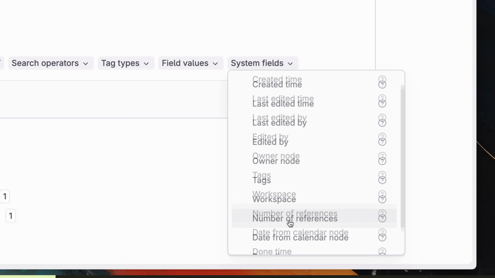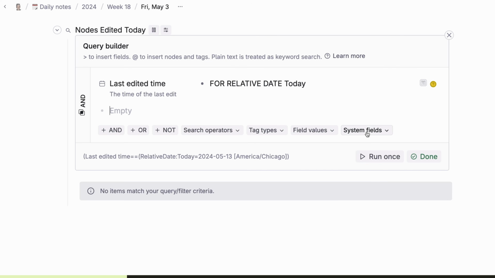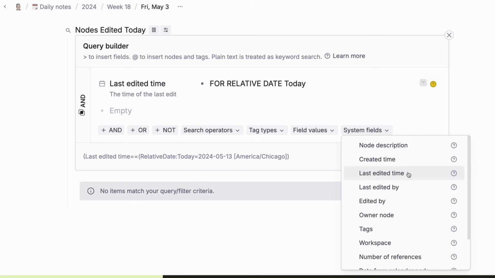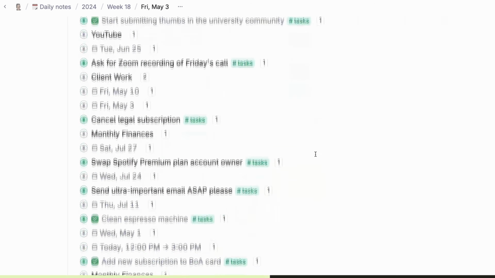You might notice system fields in your query builder. Tana will collect data on every node that you create and put it into system fields. You can search for this data at any point. Here's a query that uses the last edited date system field to find any nodes that I've edited just today, which is info that Tana tracks for me automatically.